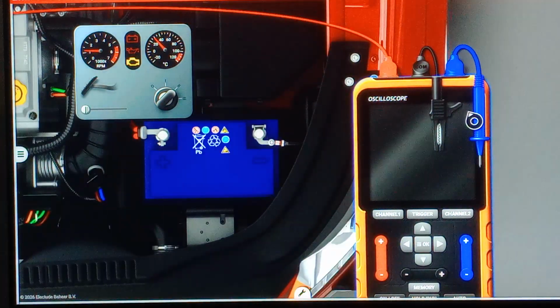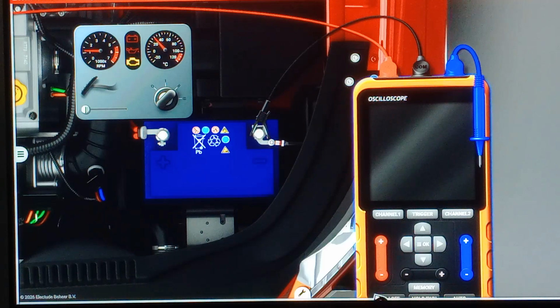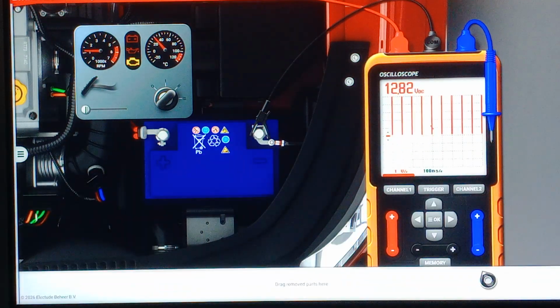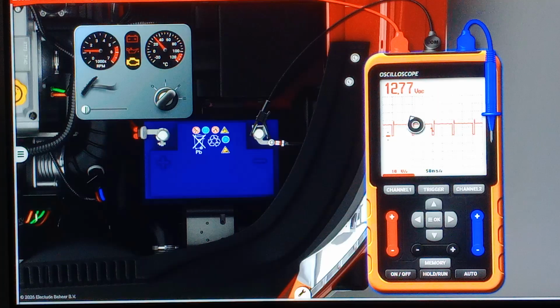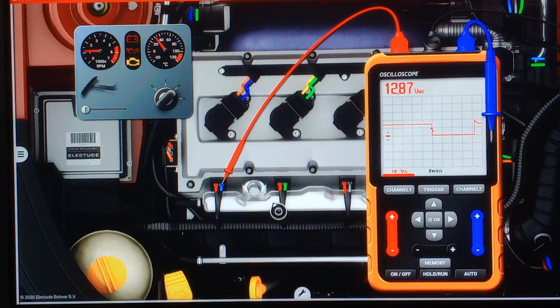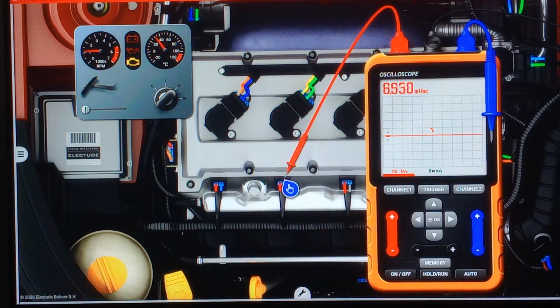We're going to use this oscilloscope to see the computer grounding it, and look at that, that's grounding. Although that's not how it should look. Okay, let me show you guys what it should look like.